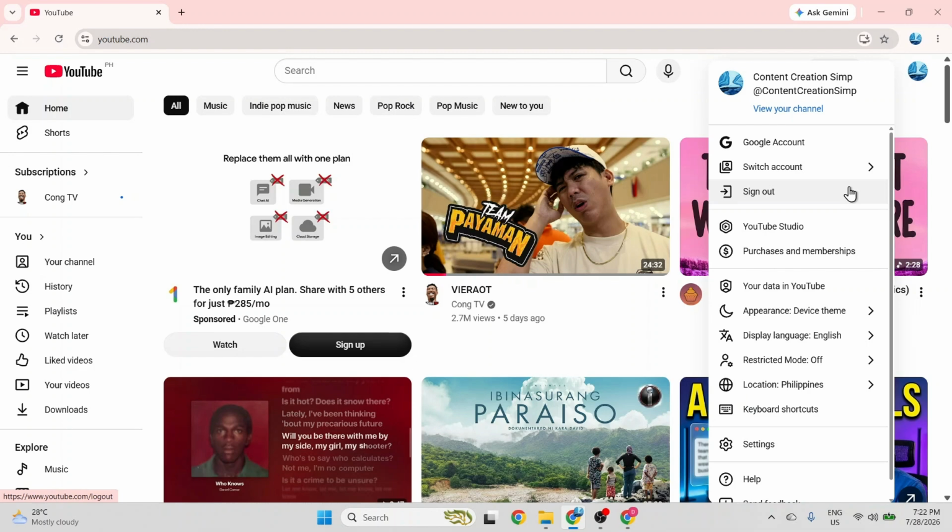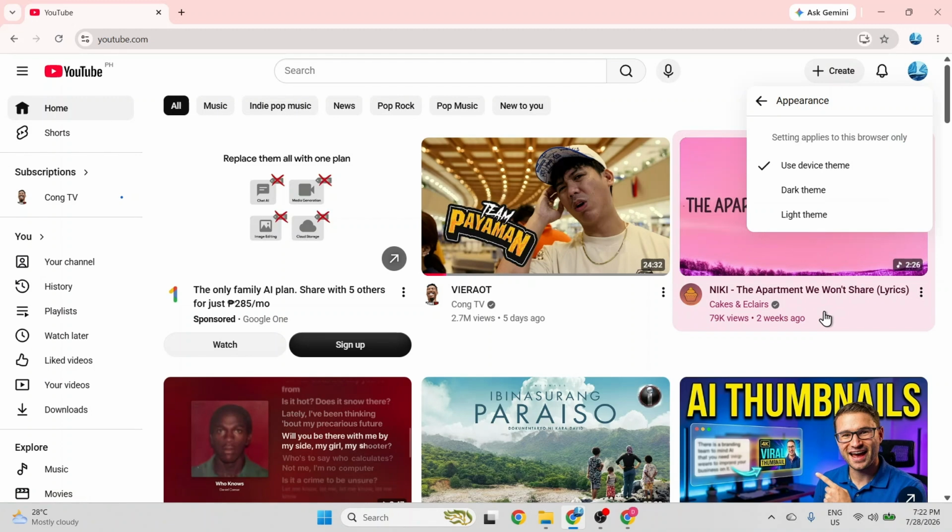I scroll down slightly and locate the Appearance section, which is currently set to Use Device Theme, and click on it to open the Appearance options. Inside the Appearance menu, I see three available choices: Use Device Theme, Light Theme, and Dark Theme. I select Dark Theme by clicking on it directly.